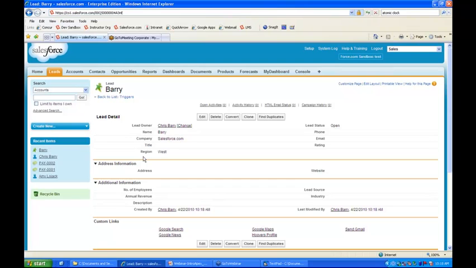What happened was by saving this record to the database, my trigger was fired because this was an insert into the database. My code was executed. It executed my SOQL query into the database for the user table. It found the region value and then copied that to the region field of my lead and then ultimately allowed the save to the database to occur.